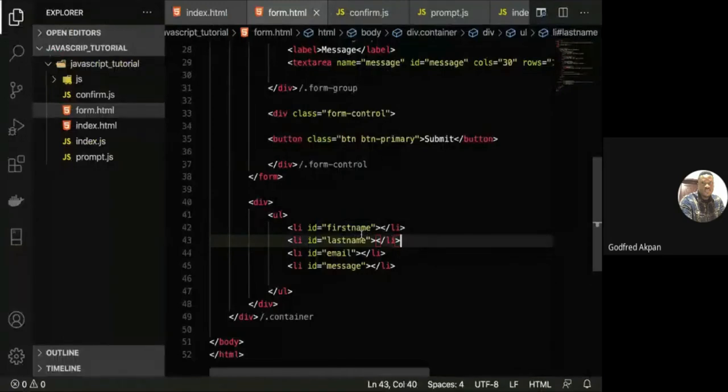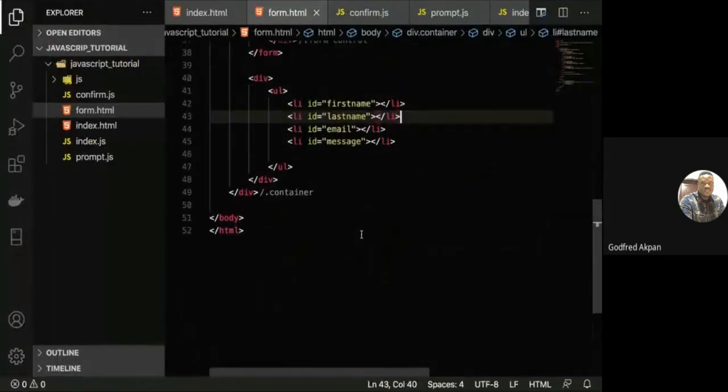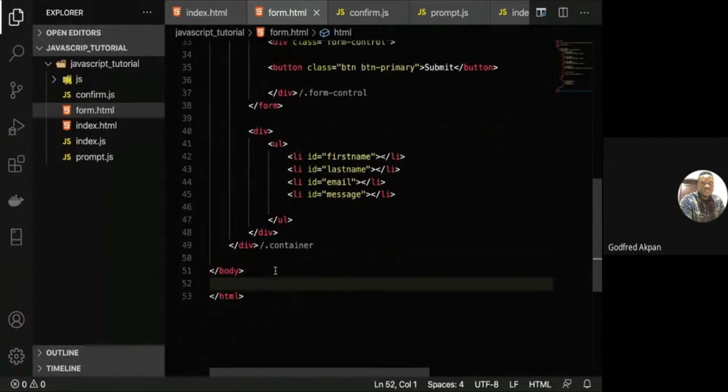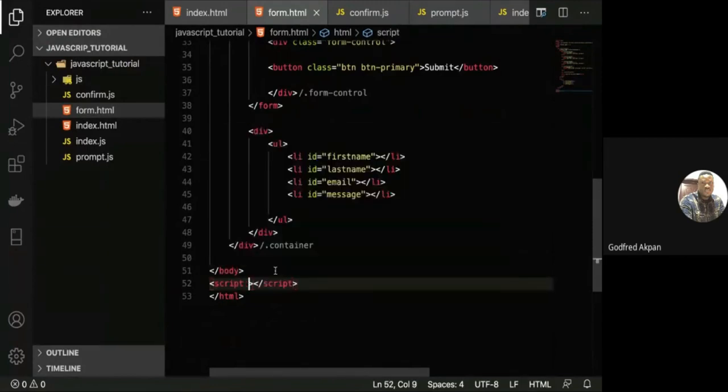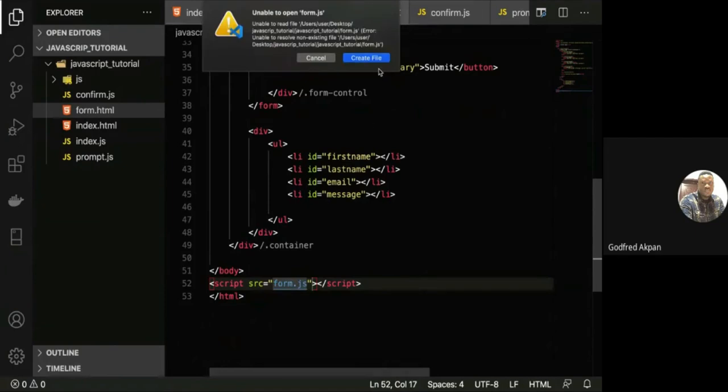Let's start now to the amazing part. So we need to reference our script, which will be form.js. We actually don't have that, so we need to create it.